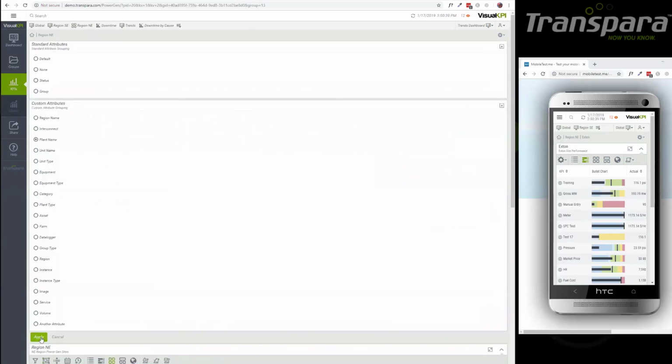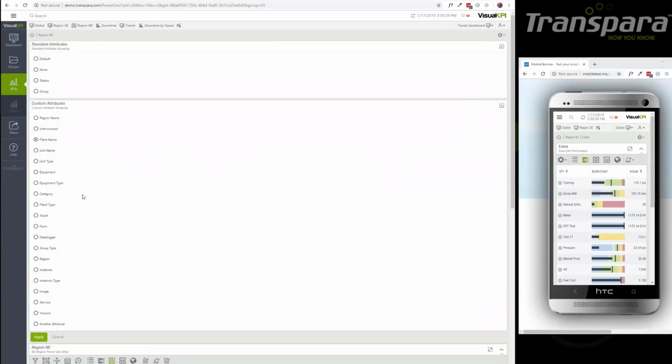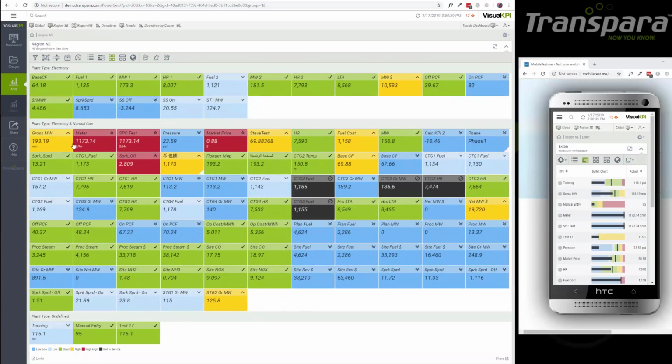Let's do it by what plant name it's in. I believe there's Exton and Long Point and Pine Bayou. So I'm looking at it by site in that case. Or I could look at it by plant type. Maybe these are undefined. I don't know. Yeah, there's a few different ones, electricity and natural gas and undefined. So you have this quick, rapid way of seeing where your issues are in what angle.